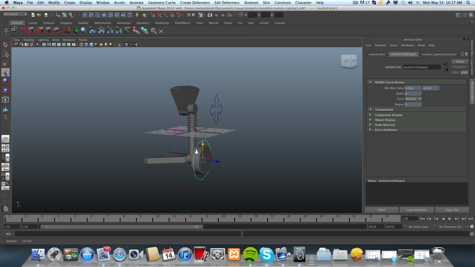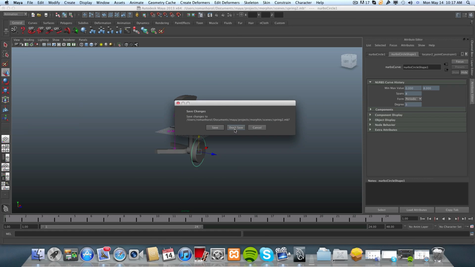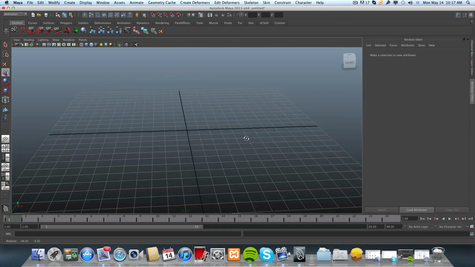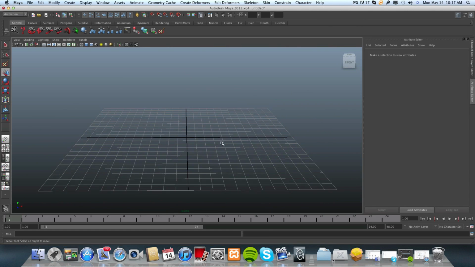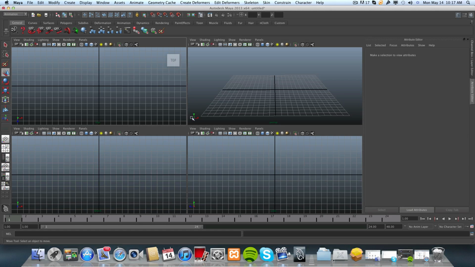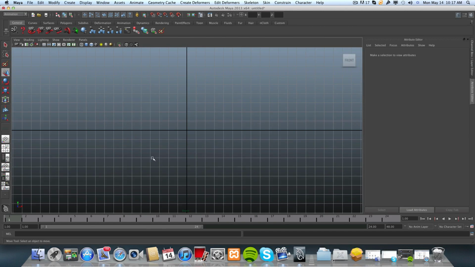So let's just start. I will go over File, New Scene, and I don't want to save this, it's already been saved. From here, switch to your four view. It's somewhere here, and if you put your mouse cursor over this window and tap on the spacebar, it will show you the four view. Now we need to select the front view, so put your mouse cursor over here and tap the spacebar again to expand this window.